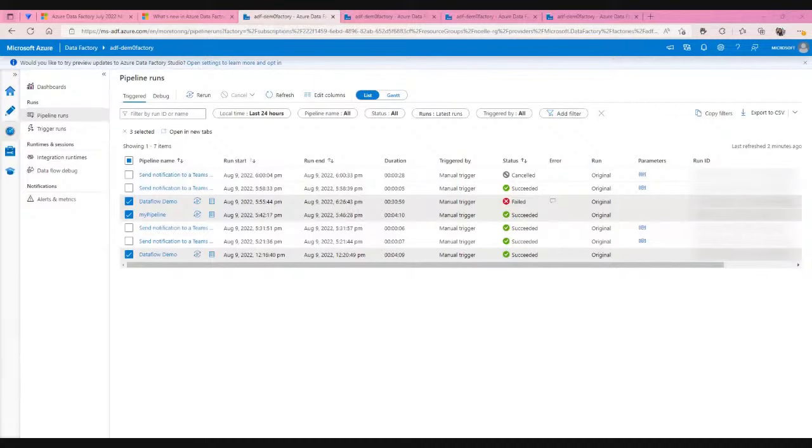Cool. And then it's super easy. You can go back to your pipeline runs by clicking all pipeline runs, and it'll bring you back to your monitoring page. So those are some of the cool updates that we've had.